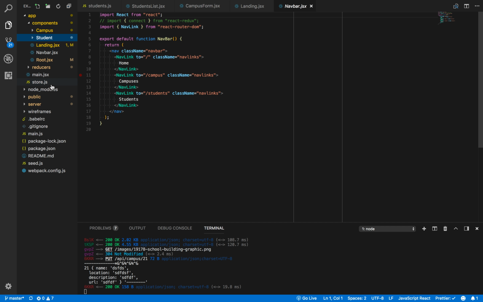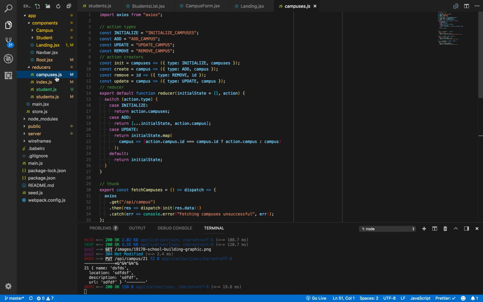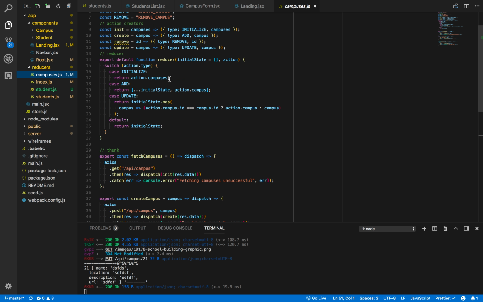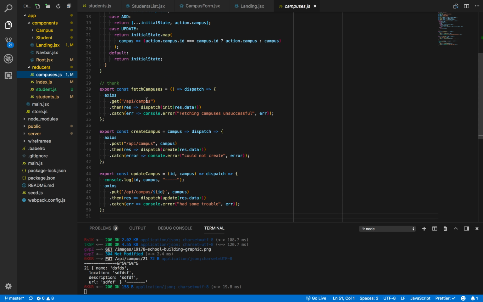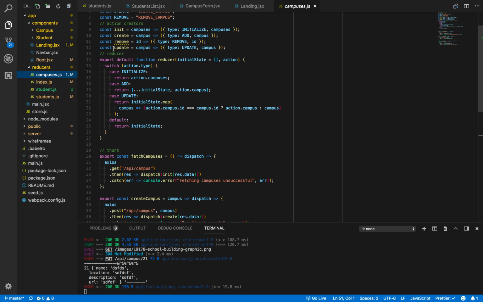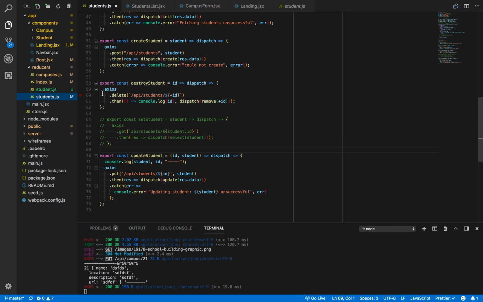Everything is in React Redux. So here's my store. There's a create store with root reducer, apply middleware, thunk, and logging middleware. And the reducers take in the index.js, campuses, action types, fetch, thunks. Here's the reducer. And this is individual student, which I actually don't use. So I'm only actually using students and campuses.